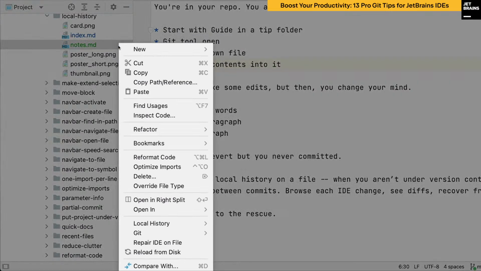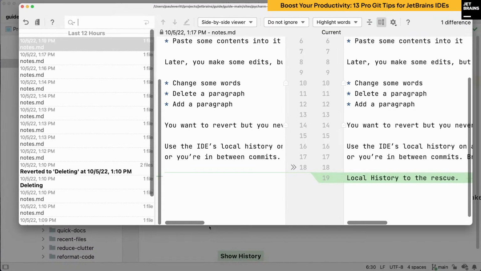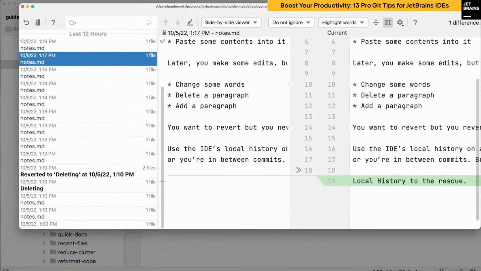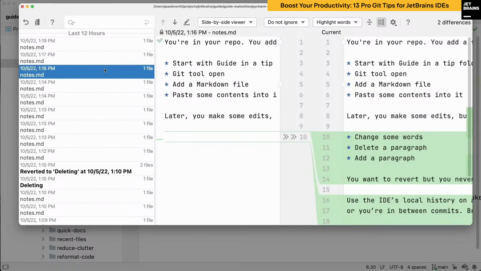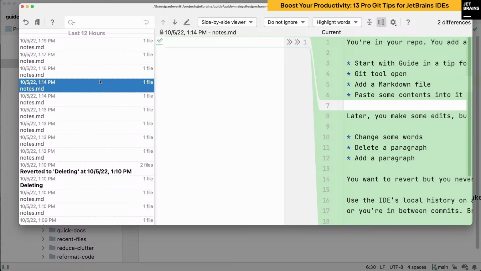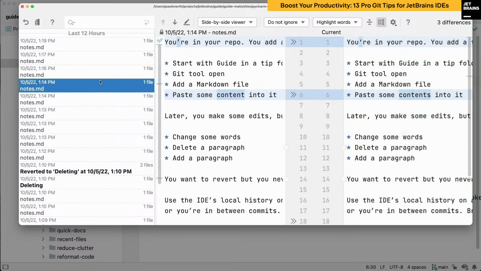Right-click on a file and choose Local History, then Show History. On the left, you get a list of changes detected by the IDE. When you select one, you get a diff, comparing it to the current file contents on the right. As you go through the changes, you see each diff. Like our normal diff viewer, you can apply changes to recover portions.